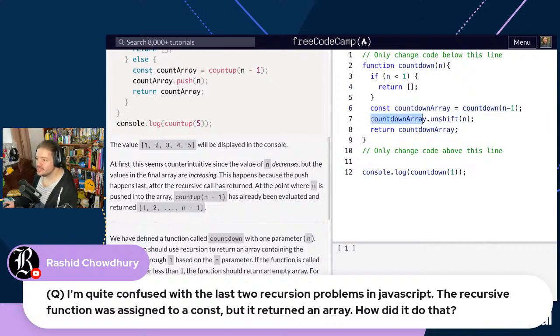We will then unshift n, which is 1, to the beginning of that array. And this is where the confusion comes in, I believe. The recursive function was assigned to a const, but it returned an array. We returned an array as the return value of this function. It is a const, but since it's an array, it can be manipulated. So we've returned that unshifted array, and we've returned countdown array, which gives us an array with 1.